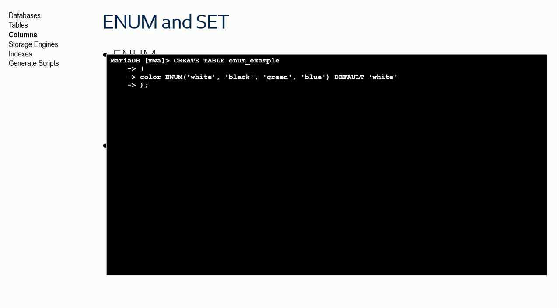So in this case, when inserting a value into color, it can be white, black, green, or blue, and that's it. If you don't put a value, it's going to make it white because the default value is going to be white. That's it. So it's a really simple table. It's got one column, 4 possible values you can have for that column. So I hit enter because I've got the semicolon at the end. It's going to run that command. It's going to create the table.